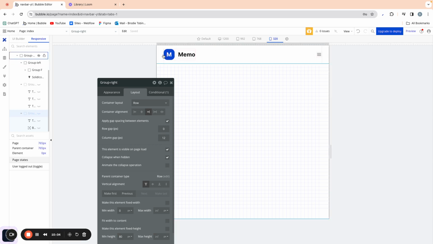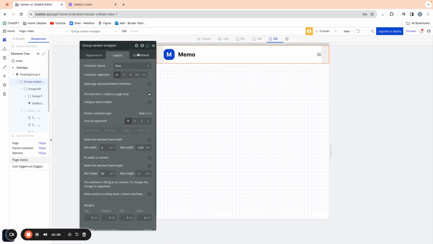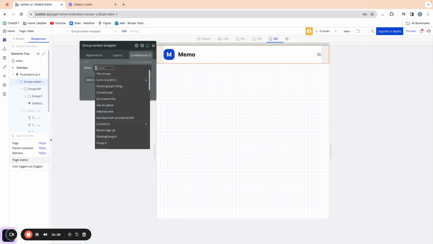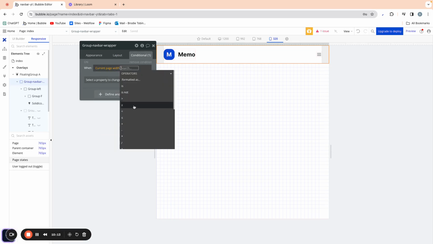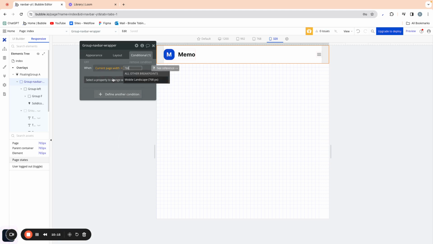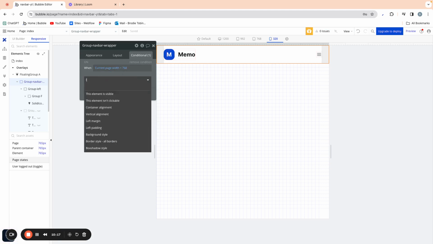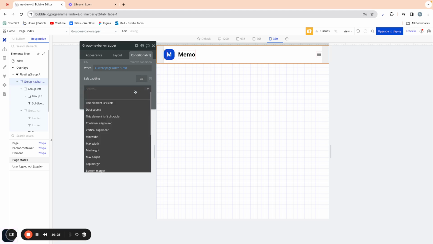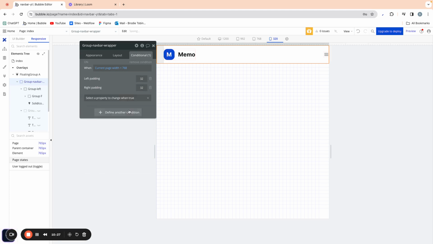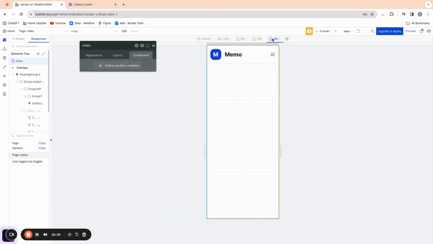While we're here also, on the group navbar wrapper itself, we need to add a condition when the current page width is less than 768. We need to update the left and right padding, which we applied at the very start. Right padding to 16 and 16 bootstrap standards for mobile.